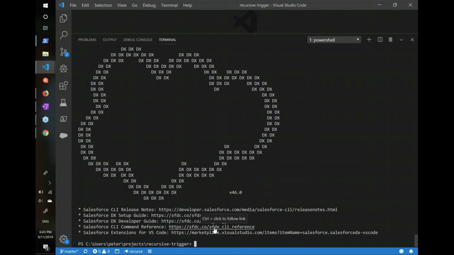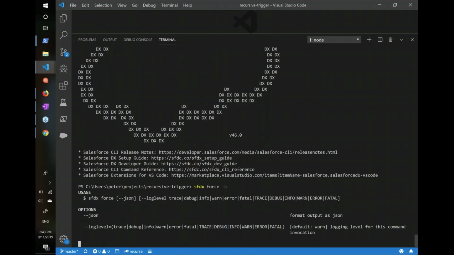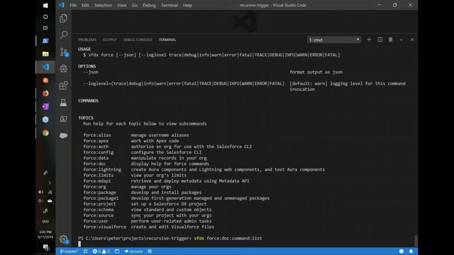Pretty cool. All right, so what else do we want to do? Well, of course, I want to show you how to use the commands of the command line first and foremost. And there's a lot of stuff you can do around discoverability. If you do SFDX force with a -h rather than a question mark, you can see all the different topics that are available under the Force plugin. But if I do SFDX force, I'm just going to skip to the end here and do doc commands list. I can actually see every single command.